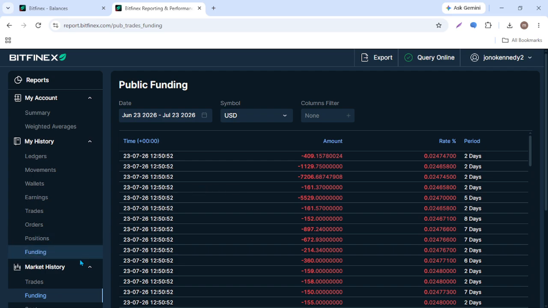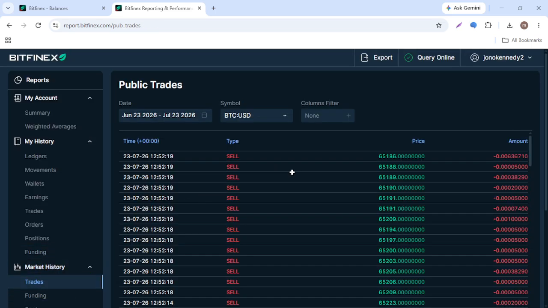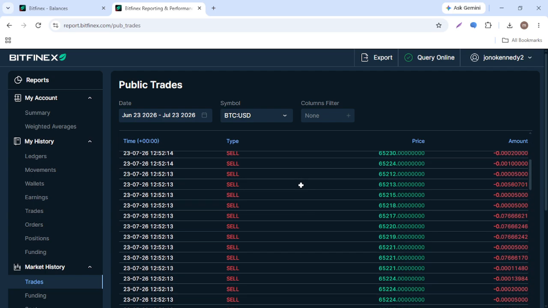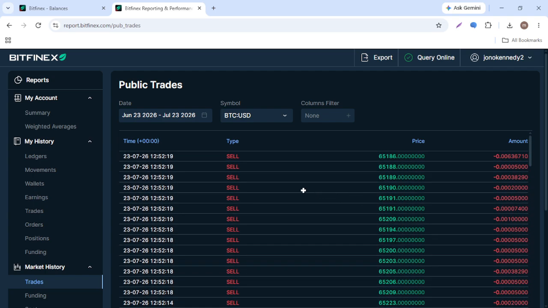And that's how you can view your transaction history on Bitfinex. By using the available filters, reviewing transaction details, and checking your account reports when needed, you can easily keep track of all the activity within your account.